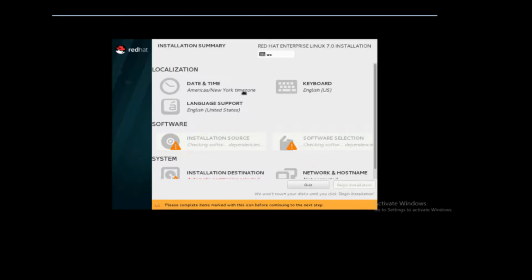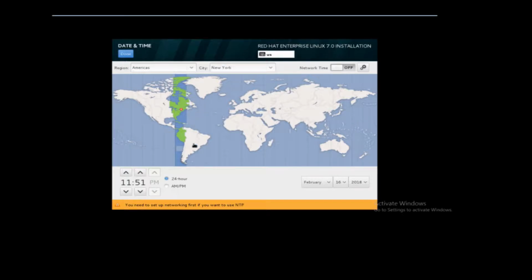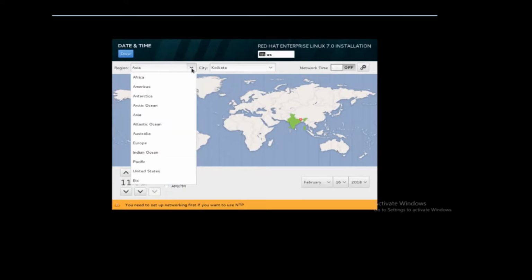Now it would be asking me date and time. I can select from here, like where is India? Here it is, right? And Asia, Kathmandu. Yeah, Asia, Kolkata I have selected, or you can select by dropping with this drop down button.